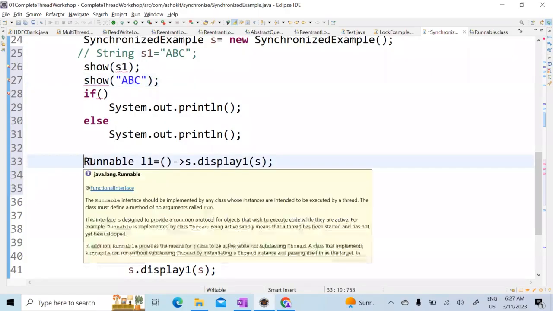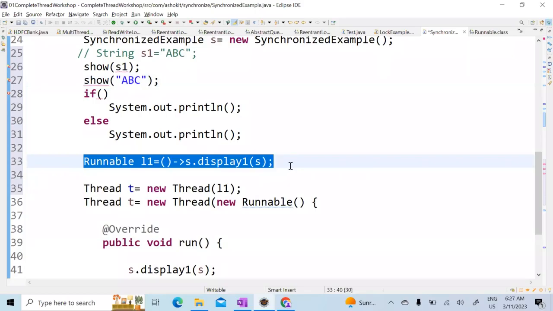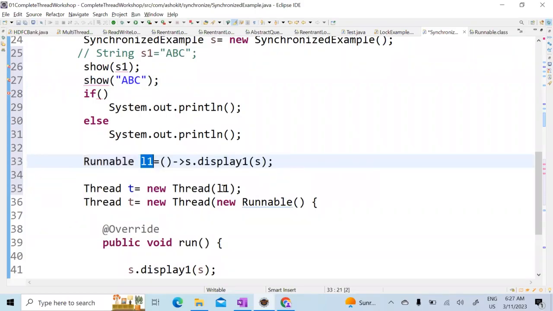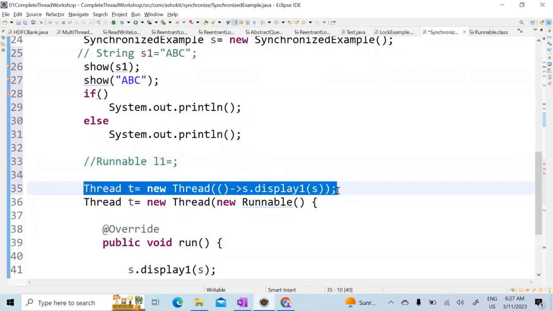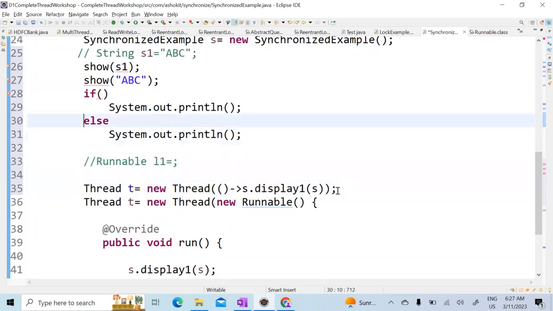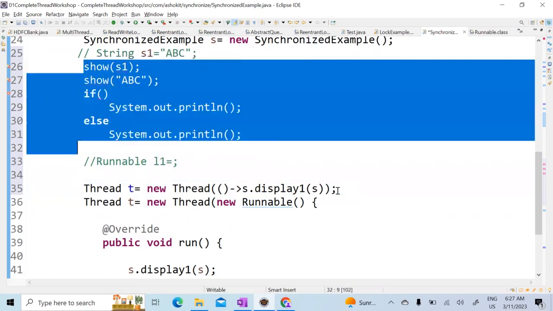Now, what am I doing here? For example, first I am creating a Lambda variable, correct? And then I'm passing that here, correct? Now, can't I write that Lambda expression directly? Yes. So this itself is a Lambda expression. Like this is Java thread object creation using Java 8.